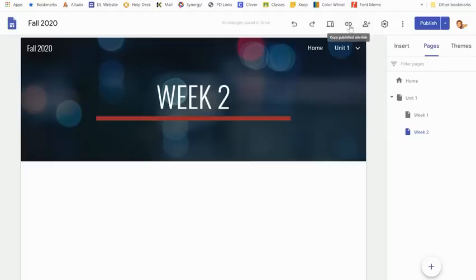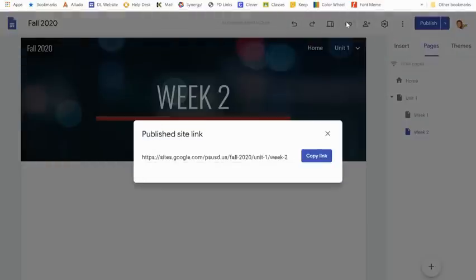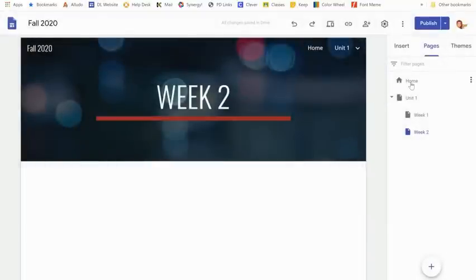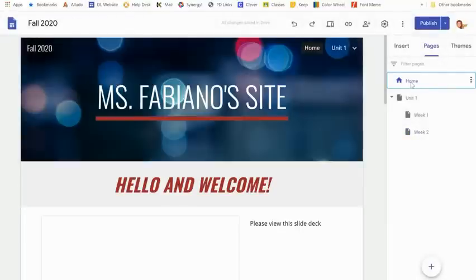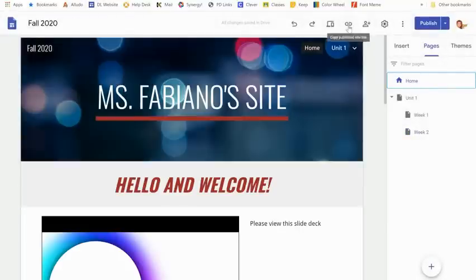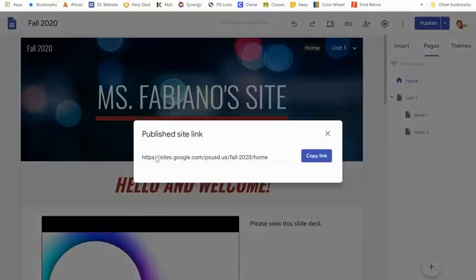And now I can grab the link from right here and pay attention to which page you're on. So right now, if I share this, I see at the end here, it says that this is Unit 1, Week 2. So that means whoever I share it with, this is the page they're going to go to. So if I want them to get the home page, I've got to click on home, and then I can get the published link from there.